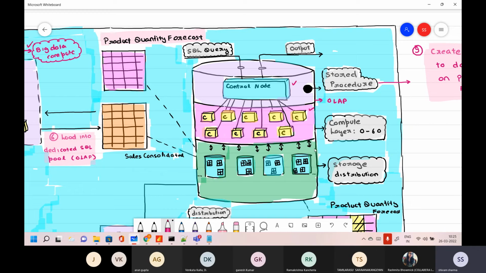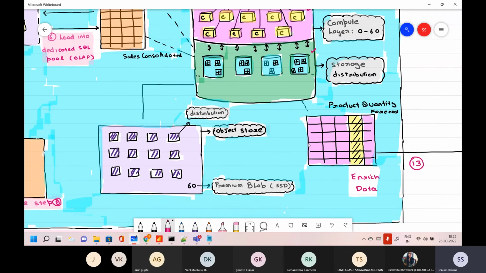Control node is there, compute nodes are there, and storage distributions are there. These storage distributions are basically premium blobs at the backend. So it's built on top of object storage. There are 60 premium blobs at the backend where data is distributed. So we are also using that.